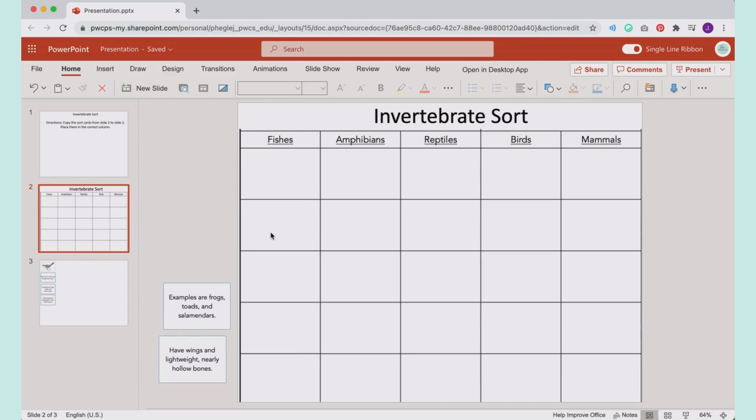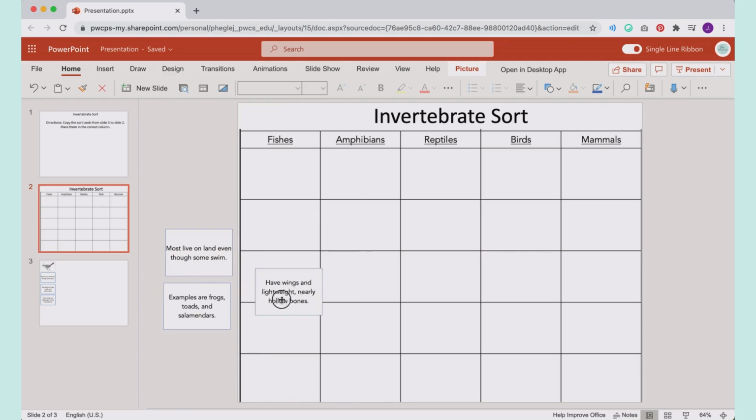If I don't think my kids can handle copying and pasting, this way they can just drag and drop them in the correct spot. It's very easy then to input this into whatever online system you are using for your students to fill out. So that was the quick, easy way to take a pre-made sort that you already have and adapt it to be used in PowerPoint.